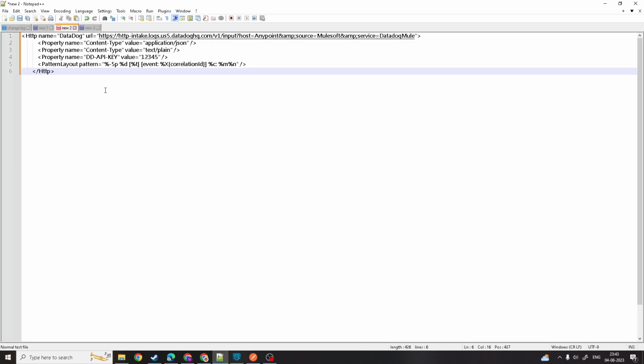So I have the HTTP Appender already pasted in my notepad. One thing you need to take care of: whenever you paste this URL, you need to give the same region which you selected while creating the account. If it's a US region, you need to give it like this. If it's an EU region, you need to give whatever URL they provide you. Sometimes this extension is named EU in case of an EU instance. So carefully you need to give that URL here.